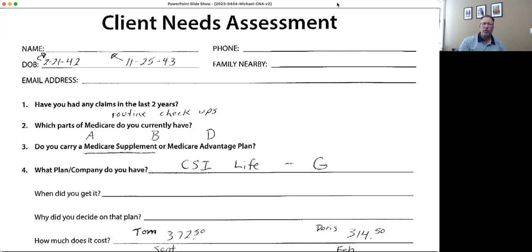Number two, usually we're just asking, hey, do you have your Medicare card with you? We'll just verify their Part A and B effective dates, maybe jot down their Medicare number. Identifying on number three and number four what plan they have. Are they med sup or are they MA? And what are they paying for it? When do they get it?